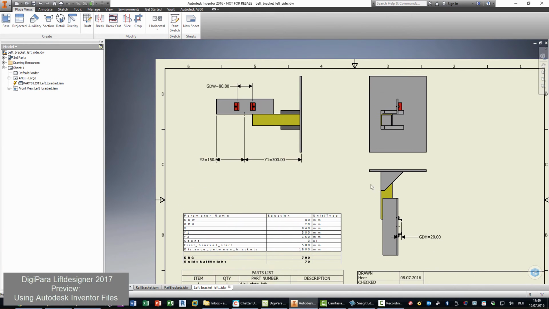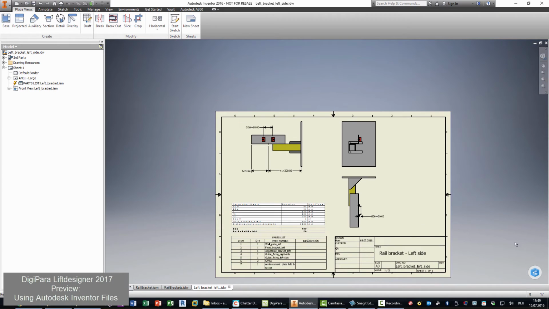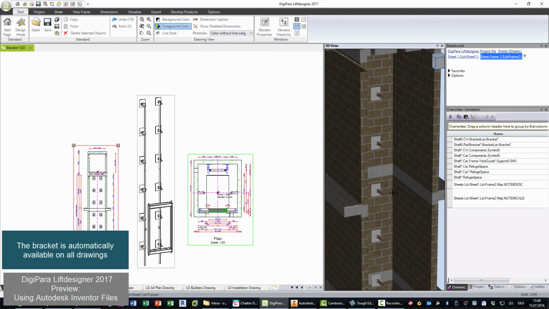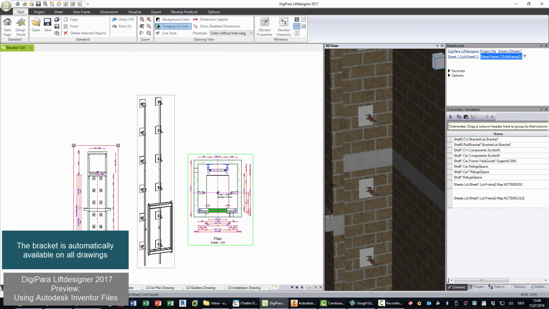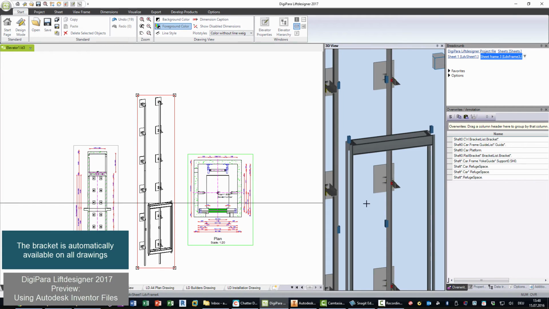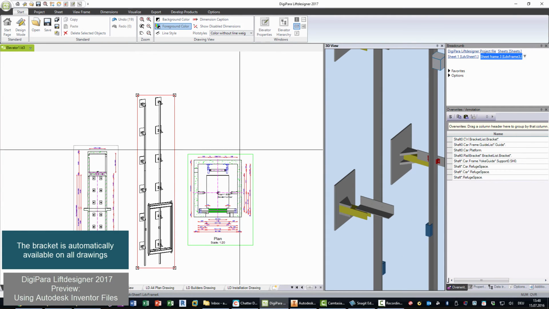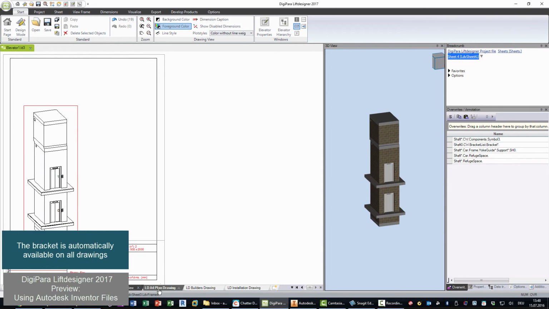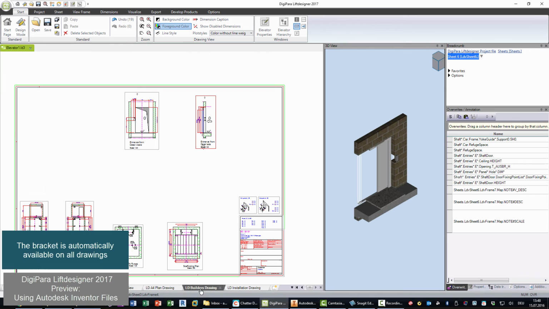So what does this mean? When you make a change inside DigiPara Liftdesigner, all Inventor models are updated. Also, all DigiPara Liftdesigner drawings are automatically updated. Your Inventor components are available in all sections and on all papers. So when you create a PDF, a DWG, or any export, the bracket is available in all drawings and all sections.